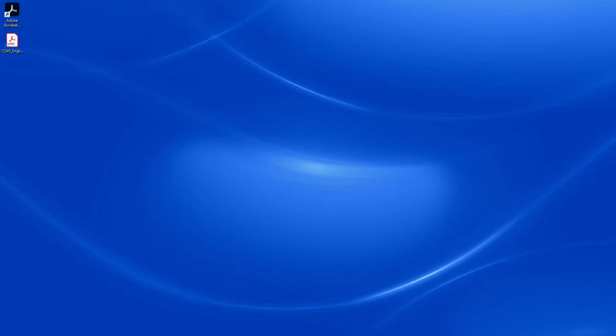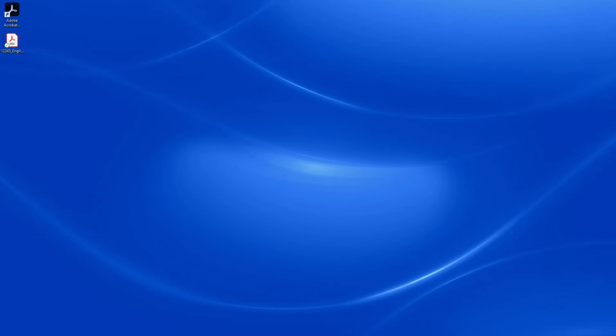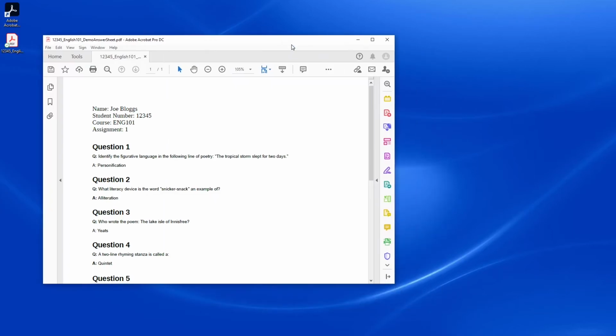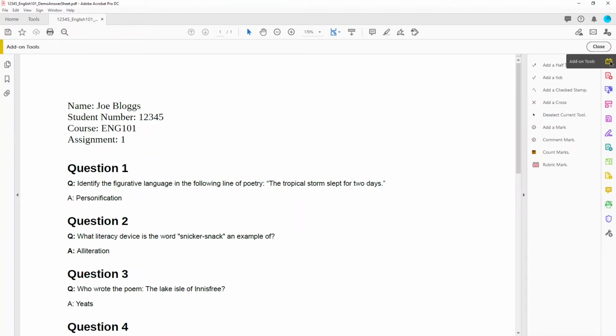Let me demonstrate. I'm opening an electronic assignment submitted as a PDF document. This is done using Adobe Acrobat Pro because the marking tool is created as a plugin for Adobe Acrobat. Once opened, I can open the marking tools, which display right alongside all the standard Acrobat tools that I'm familiar with. The marking tools include a configurable tick tool.